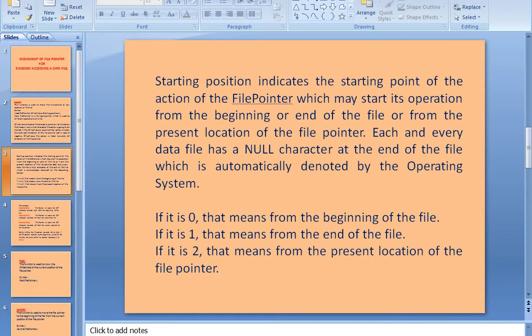Starting position indicates the starting point of the action of the file pointer, which may start its operation from the beginning or end of the file, or from the present location of the file pointer. Each and every data file has a null character at the end of the file, which is automatically added by the operating system. So the starting position indicates from which position we are going to start our action. It may be from the beginning of the file, from the end of the file, or from the current position of the file pointer.